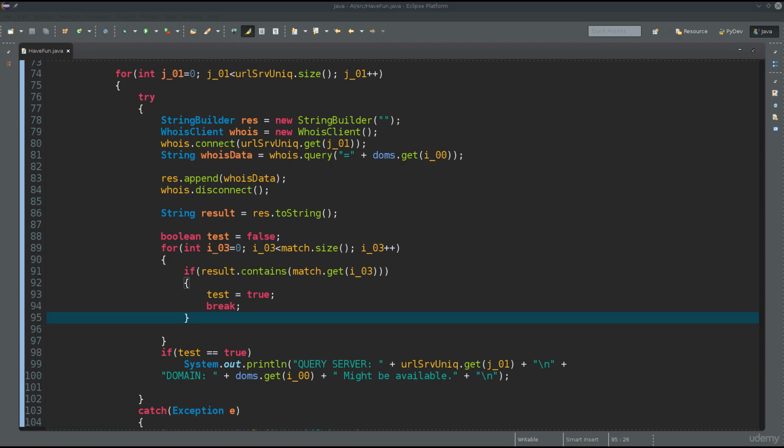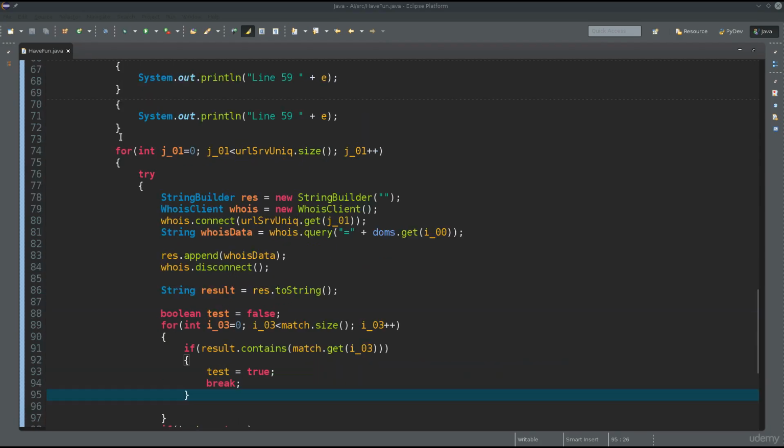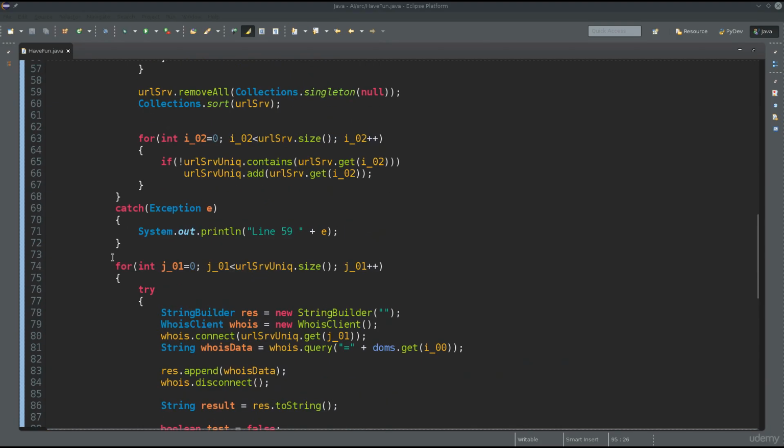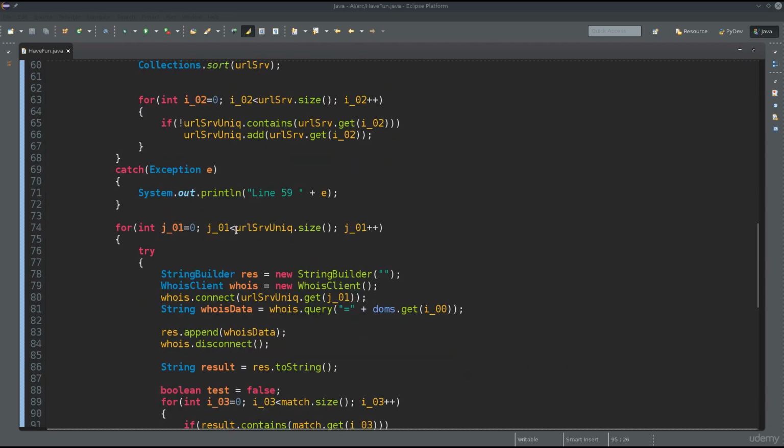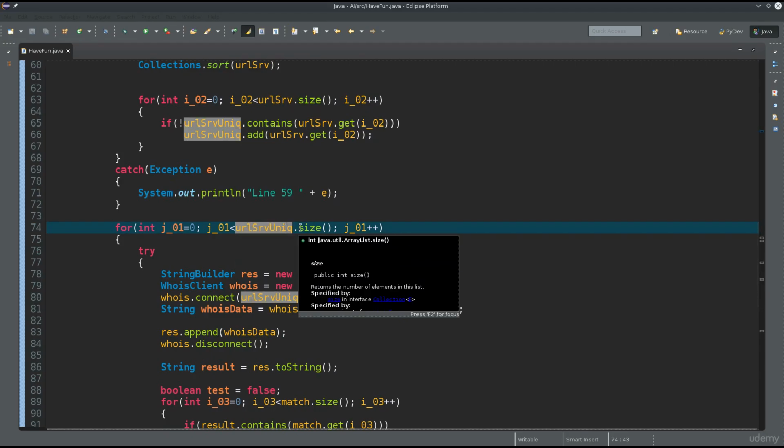Okay, so let's go ahead and continue to the second portion of this function. Here we're going to loop through the URL SRV unique. We're going to go through the size of it.